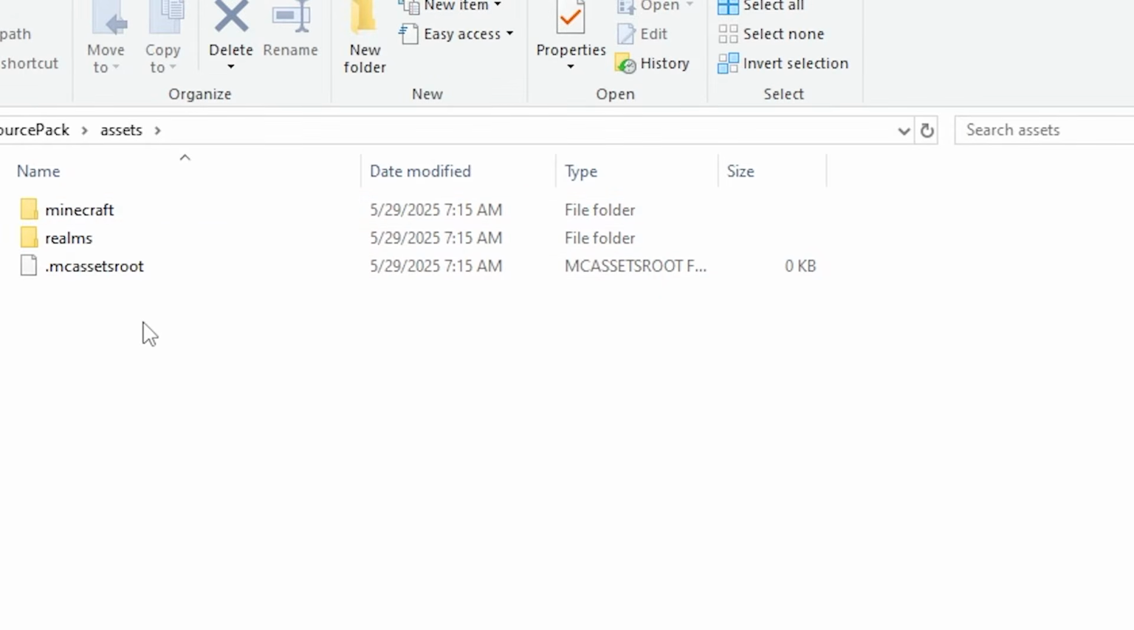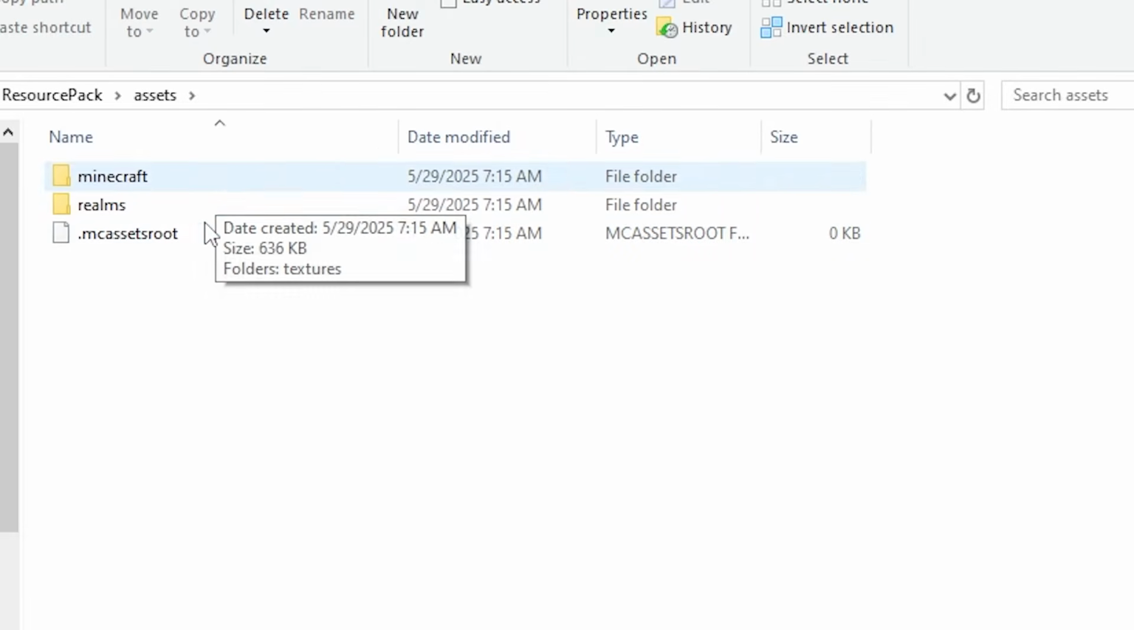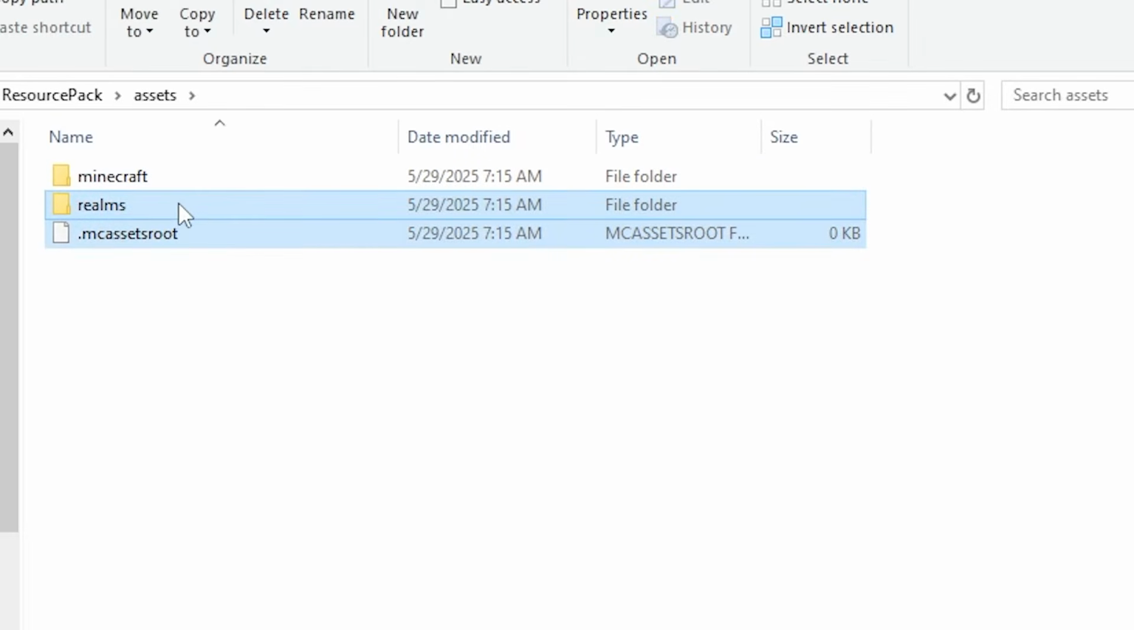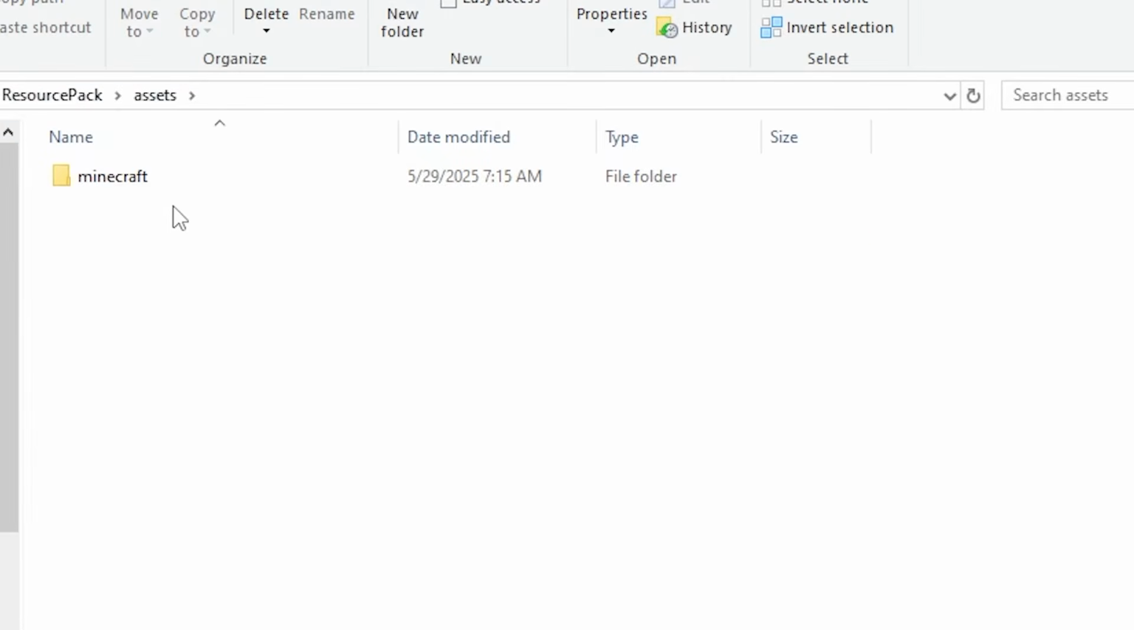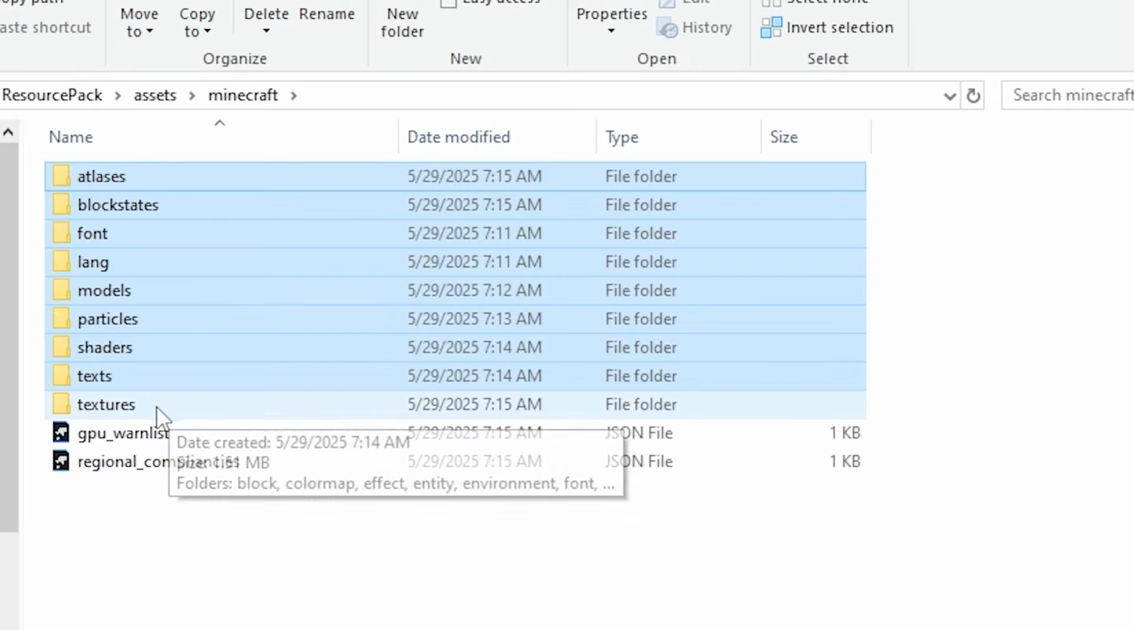Now the next thing we're going to do is delete all the files that we're not modifying. And the reason is because the less material that's in the texture packs, the less laggy it'll be when you're installing them. So we're going to delete these because we'll probably never use them. Open up the Minecraft folder and let's delete everything except textures.